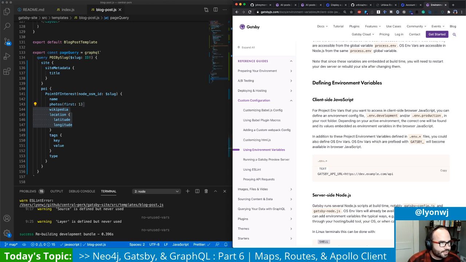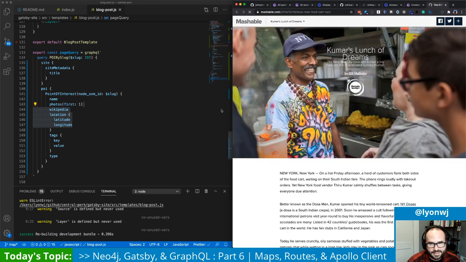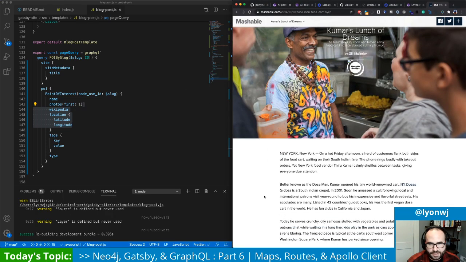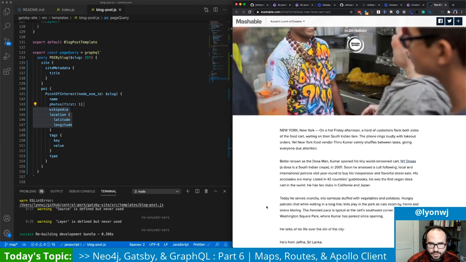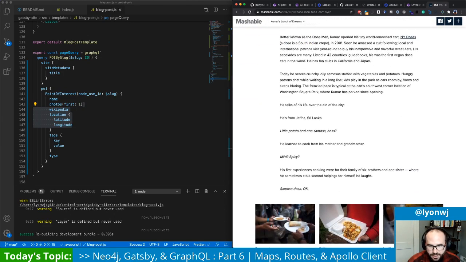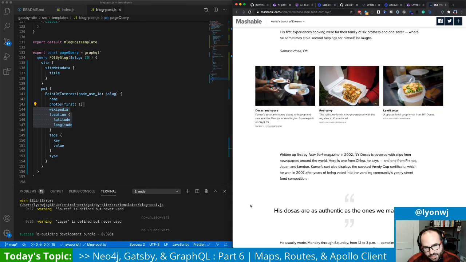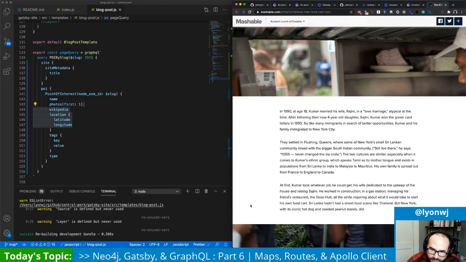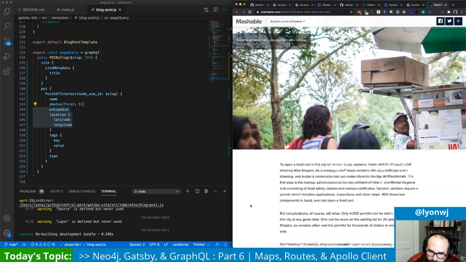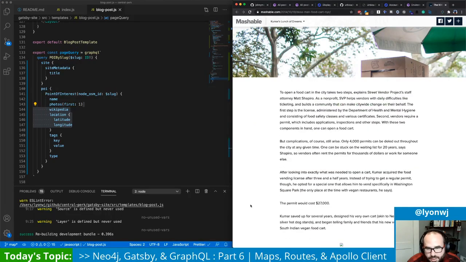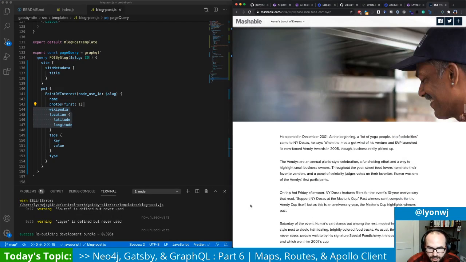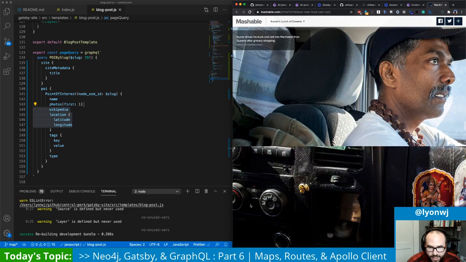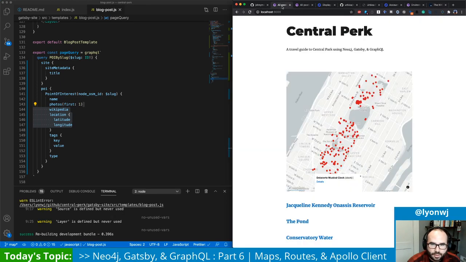Will the legendary Dosa Man be on a marker? I don't know. Who's the Dosa Man? Oh, is this like a food truck? Is he in Central Park? I'm not sure if we have that from OpenStreetMap. That is a good question. If he's listed in OpenStreetMap, then we should have him in here somewhere.